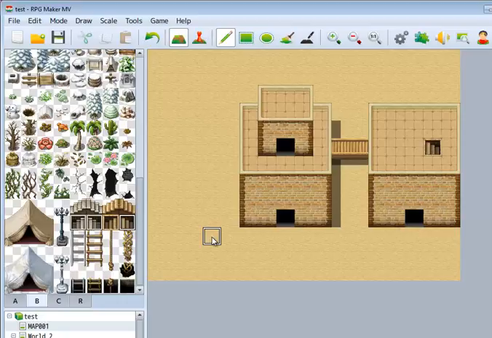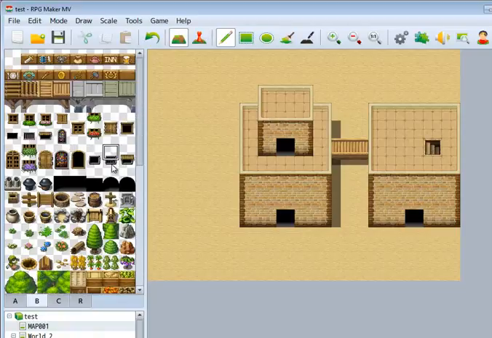Wunderbar. I mean, it's not the most amazing thing in the world, but it kind of works. It gives the illusion of what you're trying to aim for, at least. Put in some windows. Happy little faces.